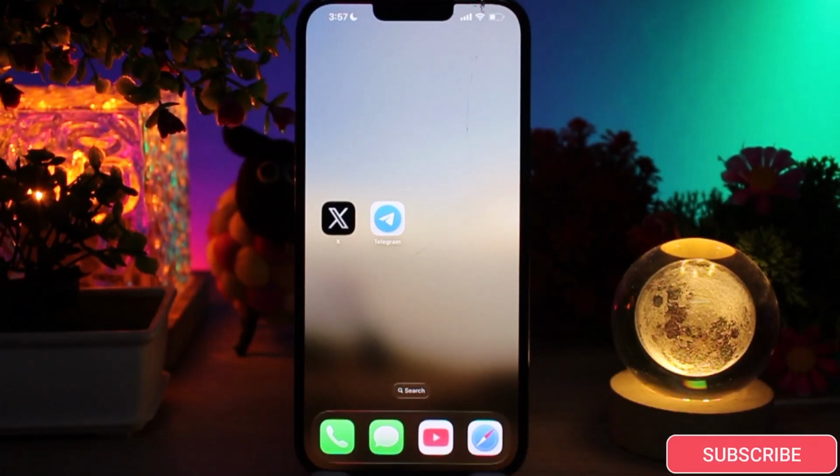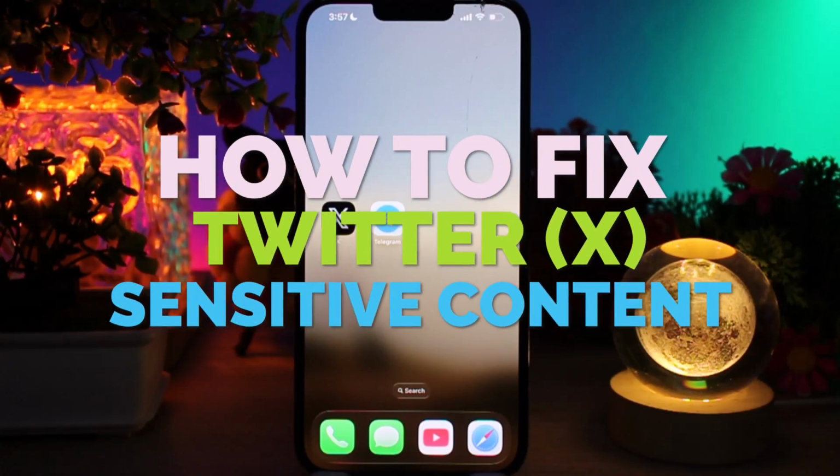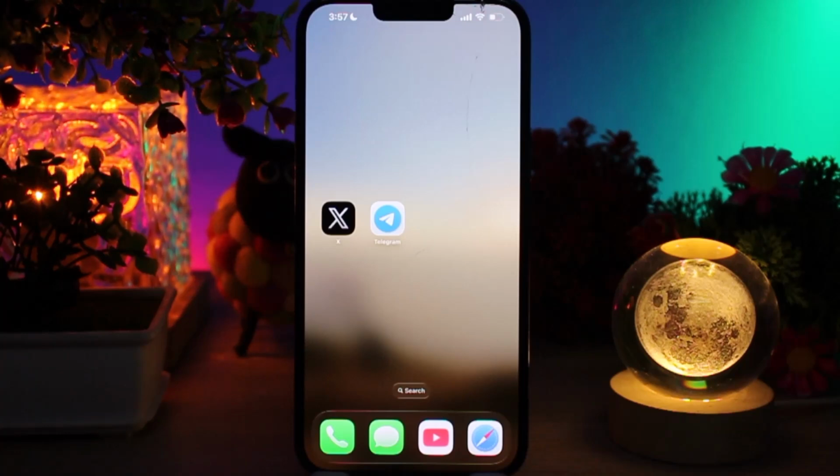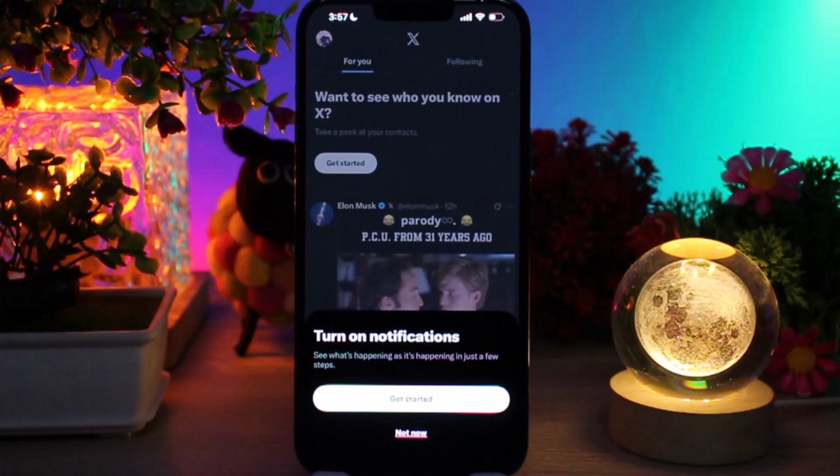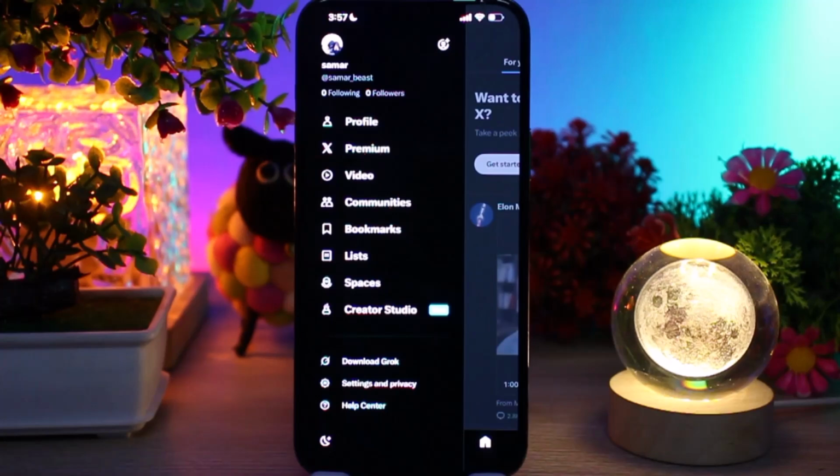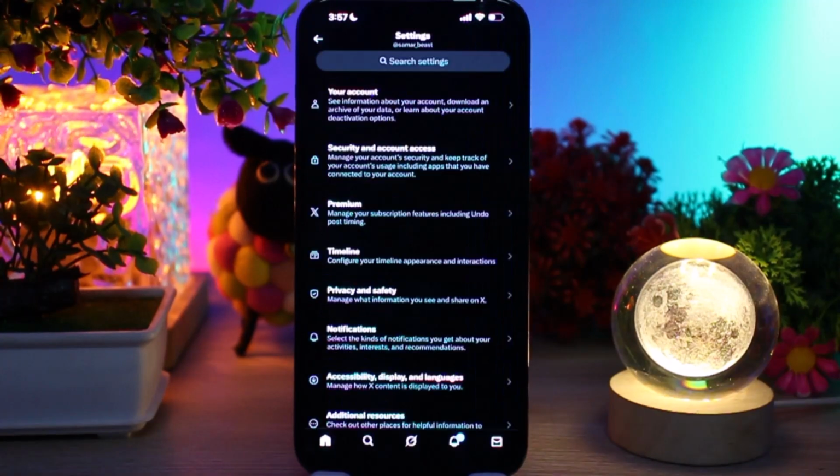In today's video, I'm going to show you how to fix Twitter, known as X, sensitive content. First, open the Twitter, recently known as X, app on your phone. Now tap on your profile picture in the top corner of the screen. Now tap on Settings and Privacy. From the menu, tap Privacy and Safety.